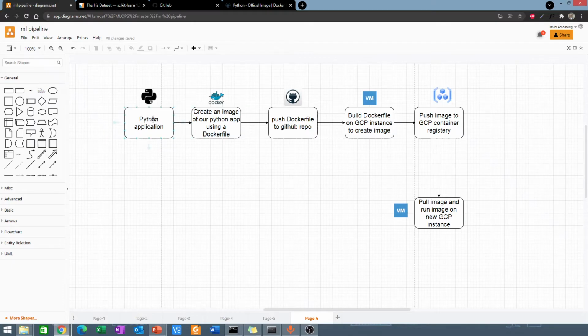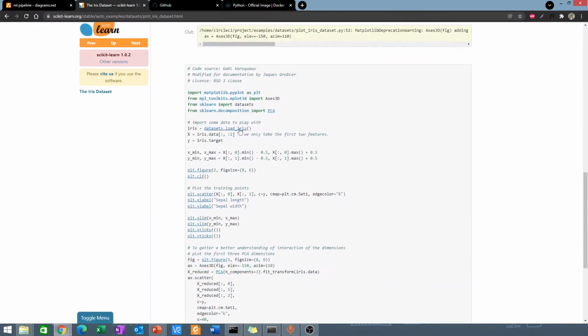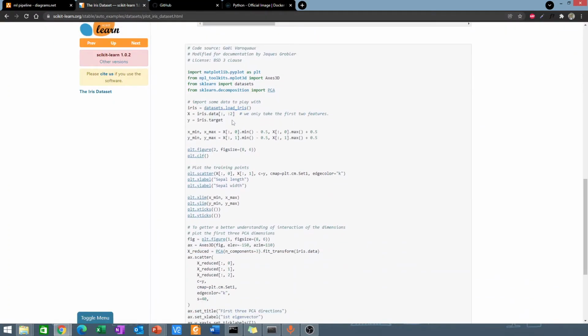But not for now. Let's just check if this code runs. For that, I will run this code in a Jupyter notebook.